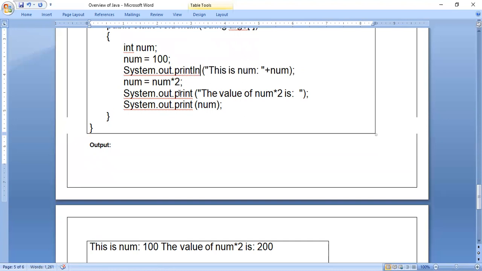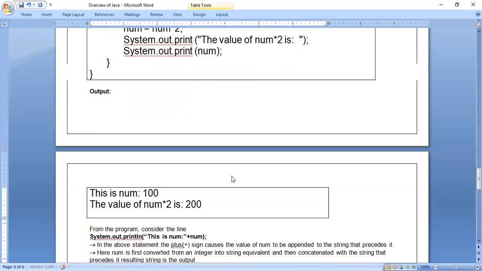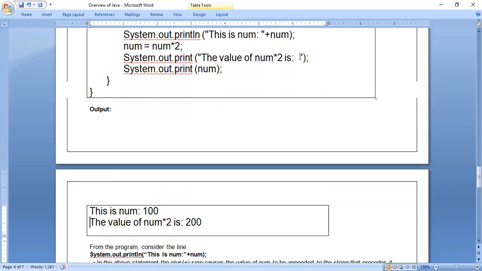Then the next line is num is equal to num into 2. It will calculate the new value of num as 200. In the next line, I have written only the print function. So here, "The value of num into 2 is" is a string, and it is printed as it is, with the colon symbol and also with the blank space.